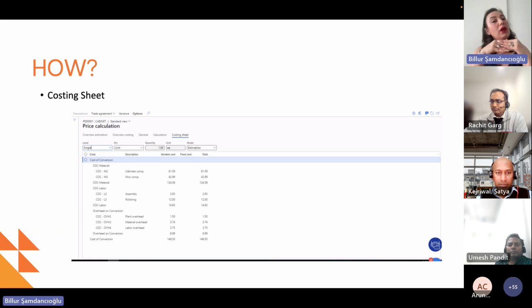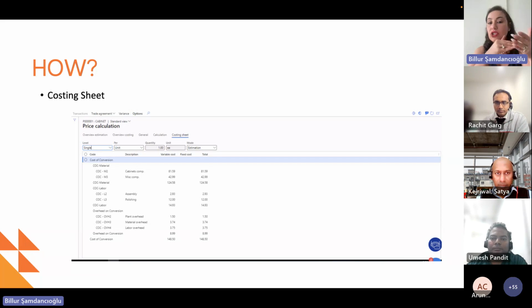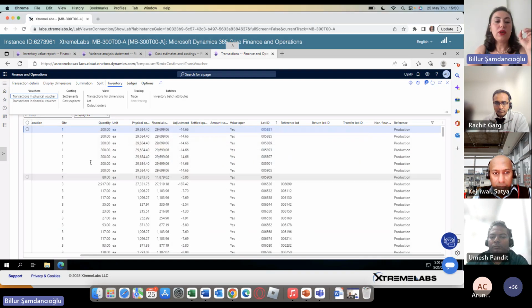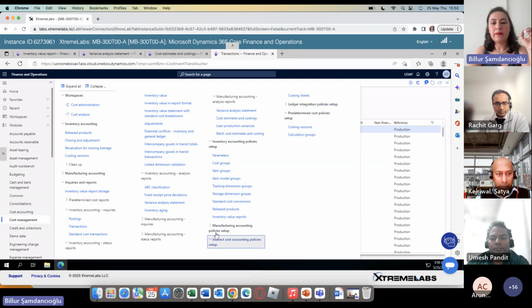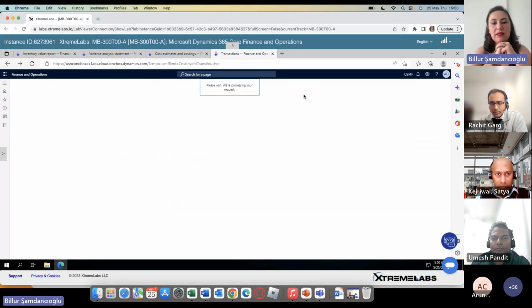And this tree view is something that you can generate for yourself. It's like a report that you build for yourself, right? So you can have different costing sheets according to your needs. So here, you can set up your costing sheets.